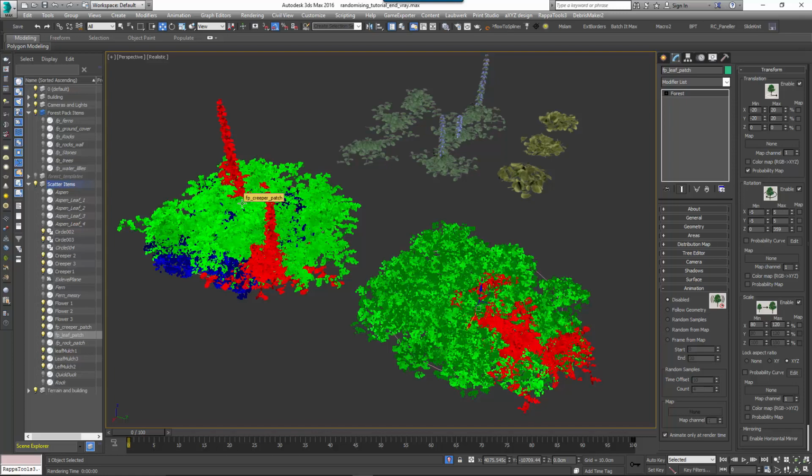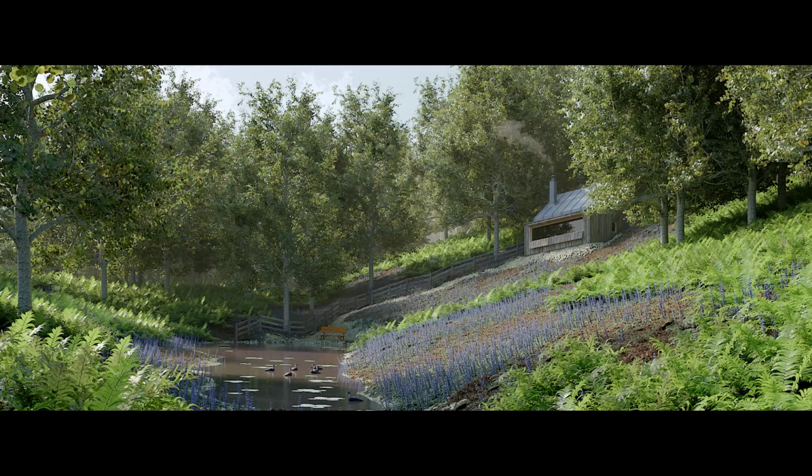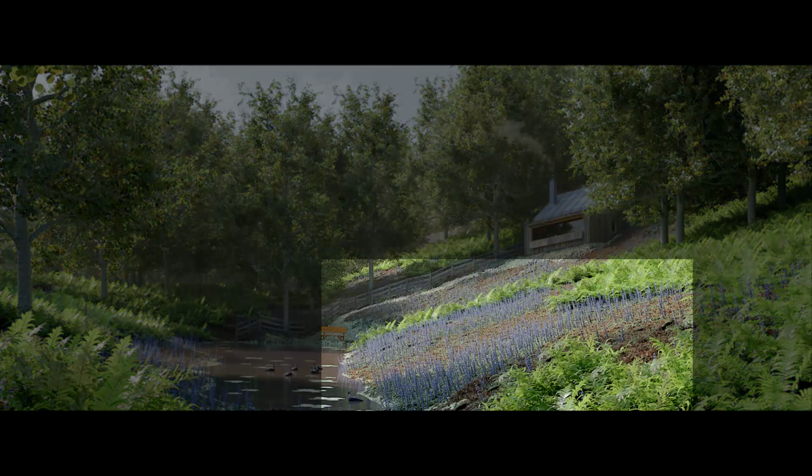Let's go back to our before render and see how these look in the scene using only a single patch. Not bad, but you can see that the distribution of the flowers appears very regular and the repetition is quite obvious.